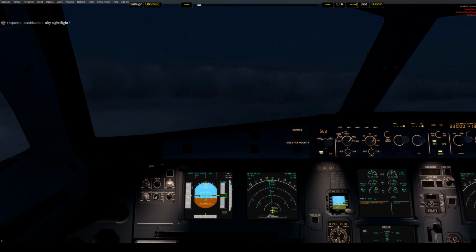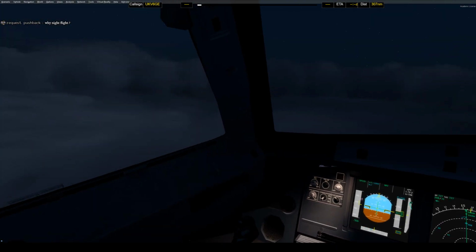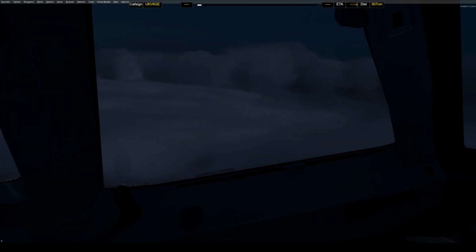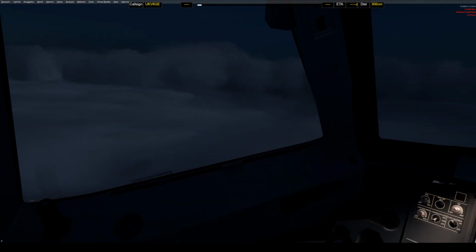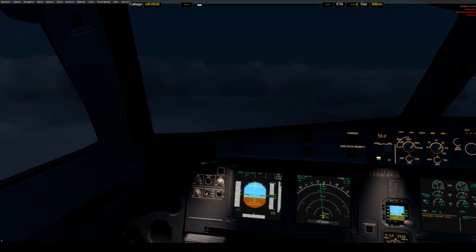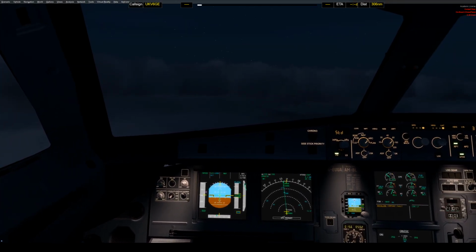Request pushback. Why night flights? Yeah, so basically I'm doing a nighttime flight because I wanted to check out Black Marble and Black Marble Vector, which I acquired recently. I'm just saying that it does seem pretty hard on the frames, although there is an option that I can activate for future night flights. It essentially turns off the trees, which you don't particularly see at night anyway.